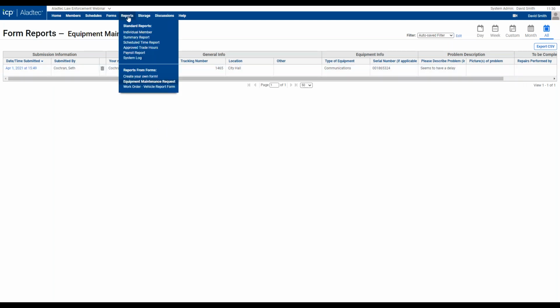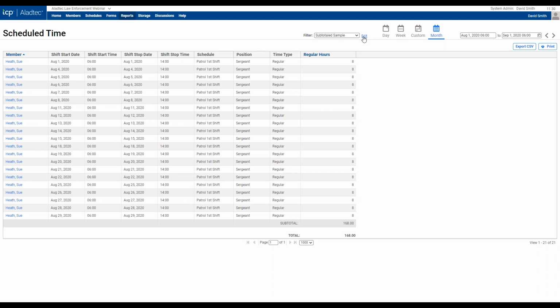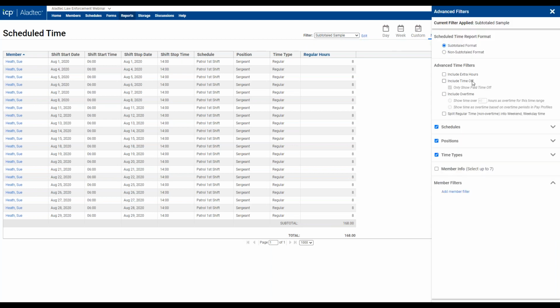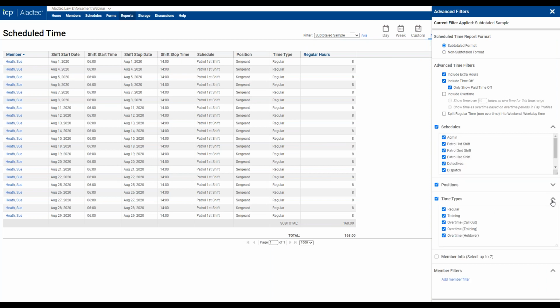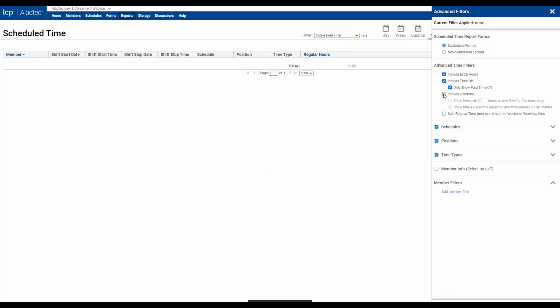And then we have our reports itself. We've got everything from our scheduled time report, which you can, again, use your filtering to pull out information, whether you want to include extra hours, time off, if it's just a certain schedule that you want to see, or a particular position. Or maybe you want to pull up everybody that has overtime, so you uncheck everything, but overtime I want to see. So you can pull that information in. In this case, I didn't have anything in there.